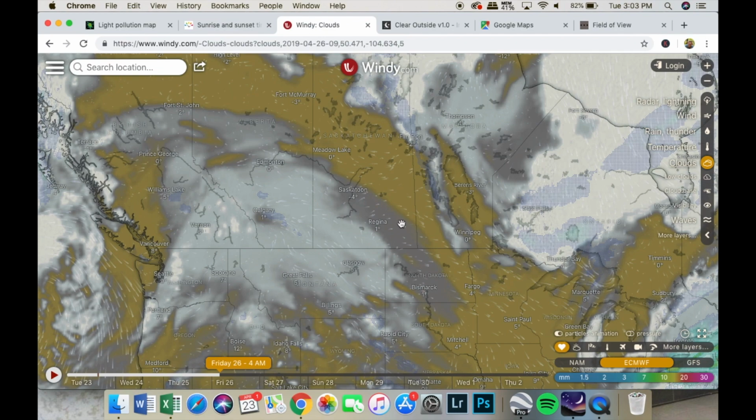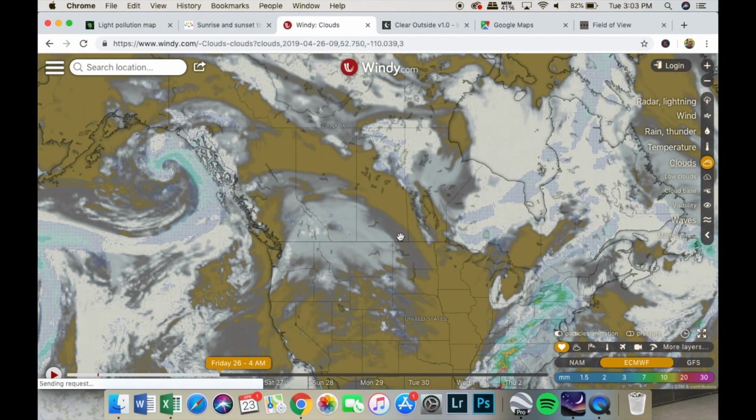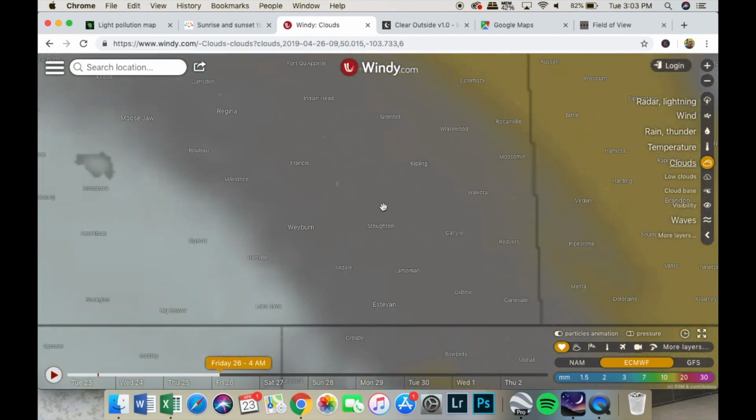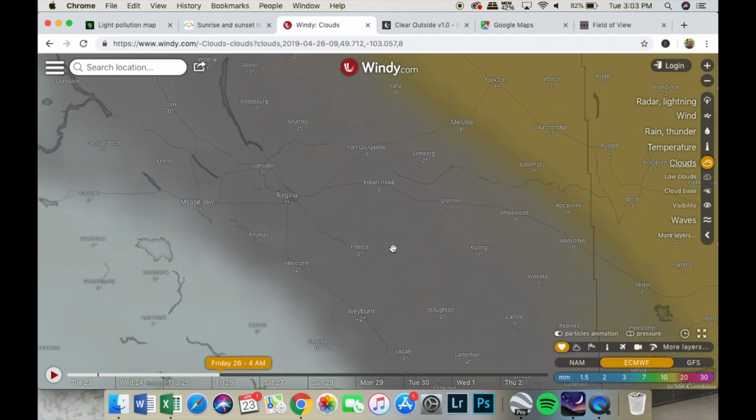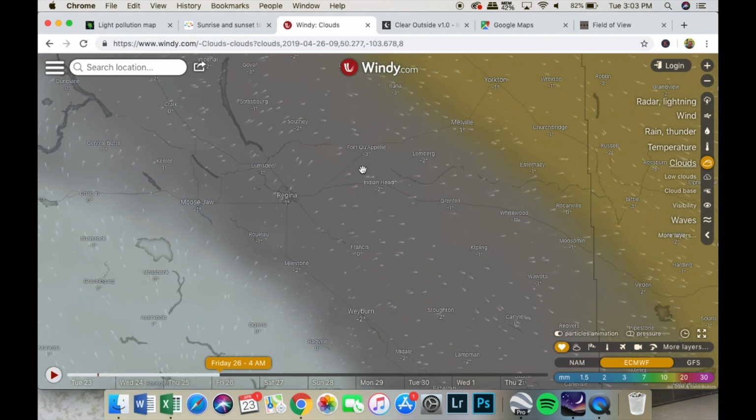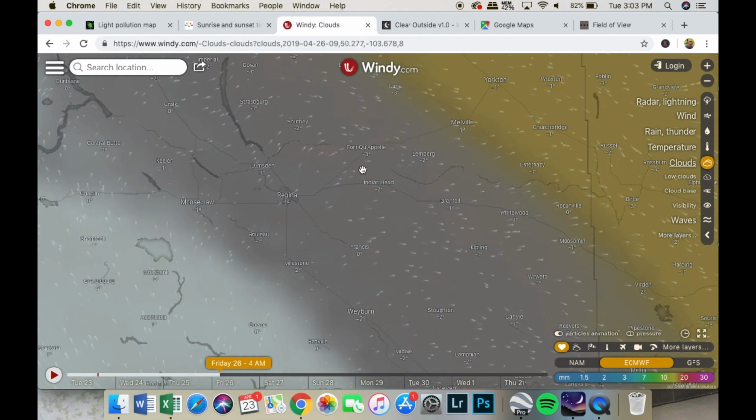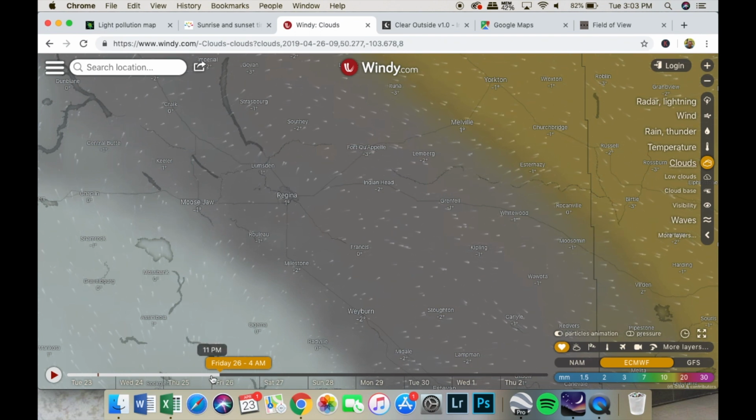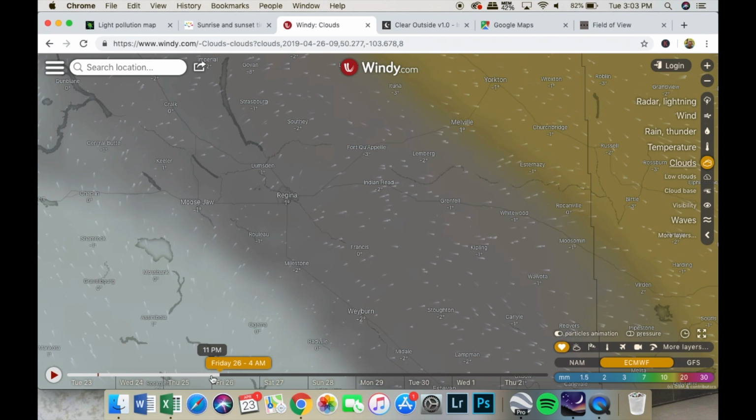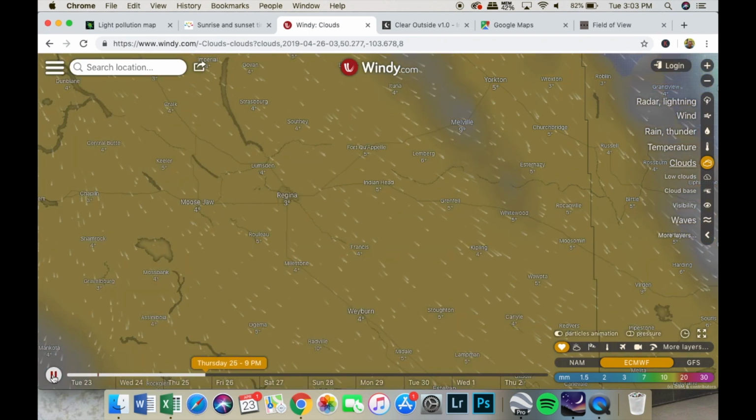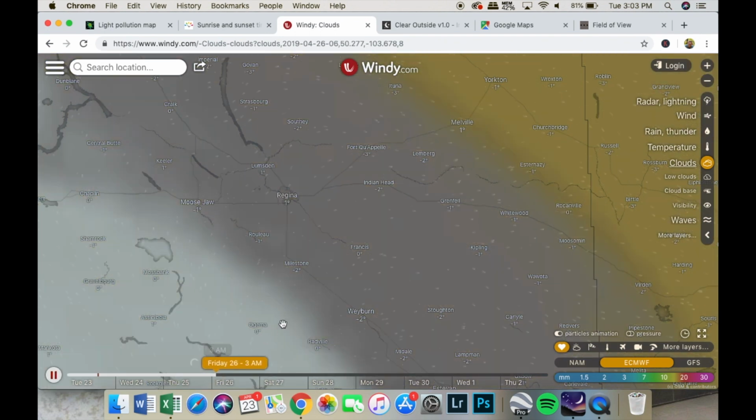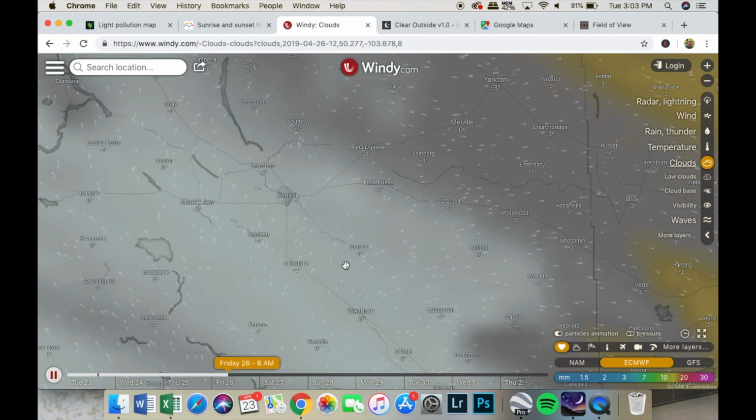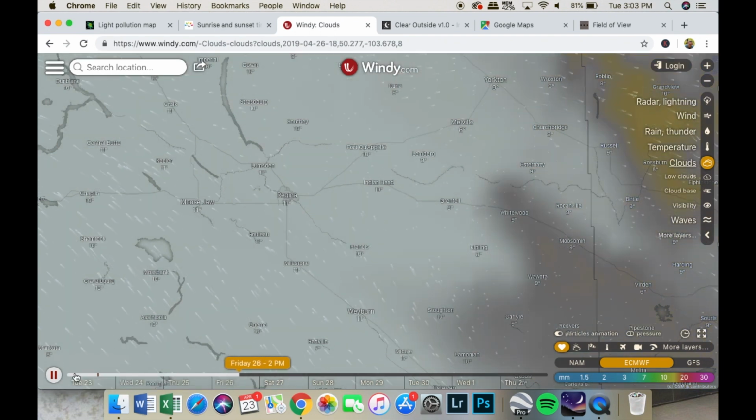There's a bit of cloud coverage, especially where I want to be shooting. Again, this is our location somewhere in here. So it will be clouded out Friday at 4 o'clock. Now, the best part about Windy is it tells me which direction the clouds are going to be going. So if I push play, it shows me the direction of the cloud movement. Everything is going this way across the scene.